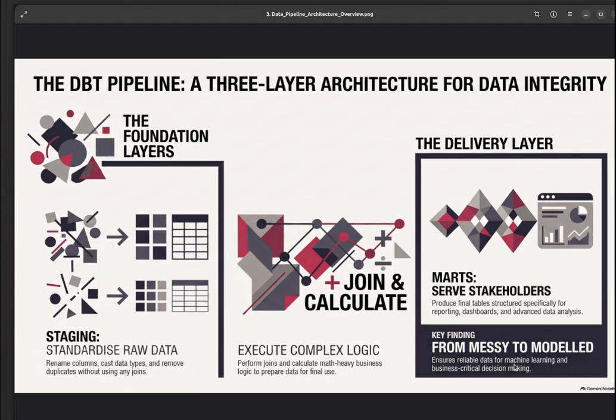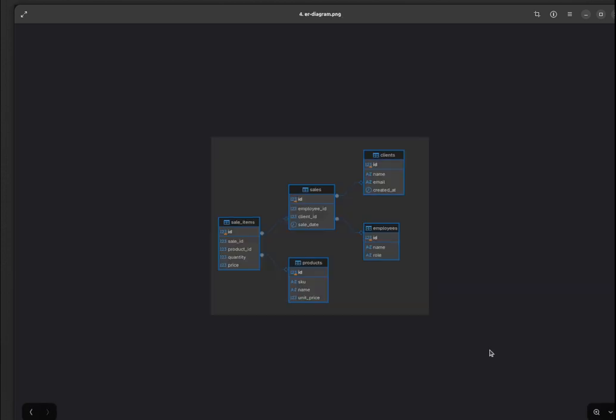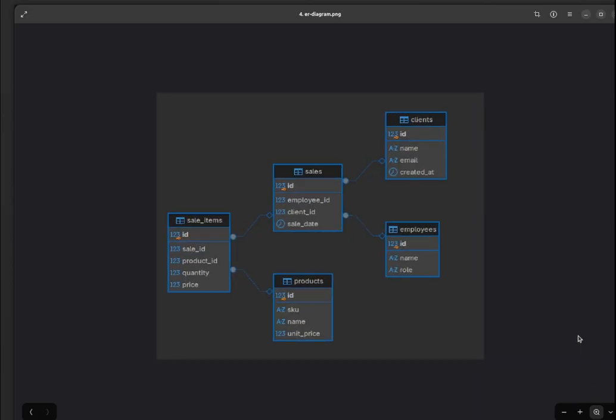Marts layer. The goal is to serve data to the business stakeholders. Here, the final tables are structured for reporting, dashboards, or data analysis. For this tutorial, we are going to use a simulated retail database. It has 5 core tables: clients, employees, products, sales for the receipt headers, and sale items for the individual products sold.